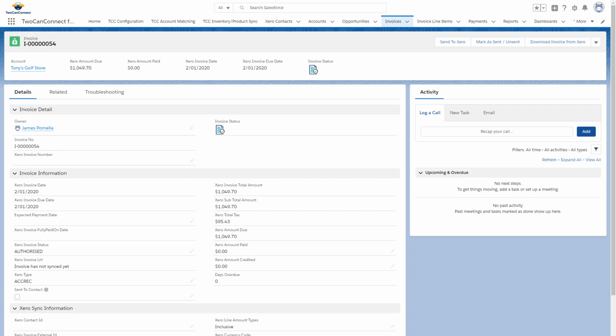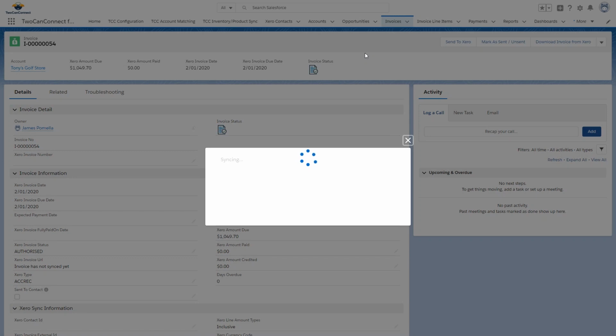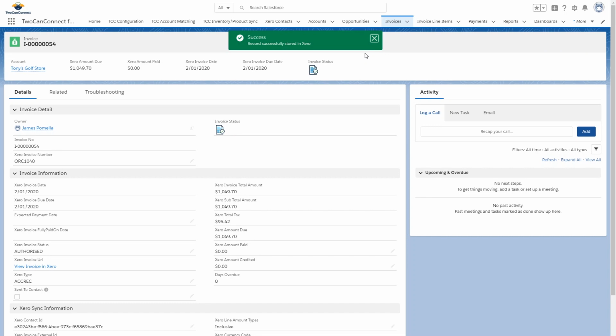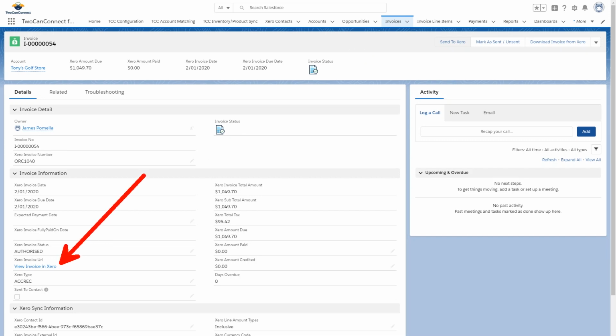So that means within 15 minutes, this invoice would be created within Xero and then start syncing both ways. That being said, we do have an option available where we can instantly send this to Xero. However, we recommend that you wait for the 15-minute sync. I'm going to click the Send to Xero button, and we can see it's now doing the sync. And we can see we have the success message to say that the record has successfully been stored within Xero. We can tell this invoice has been synced because the invoice URL section is now populating.